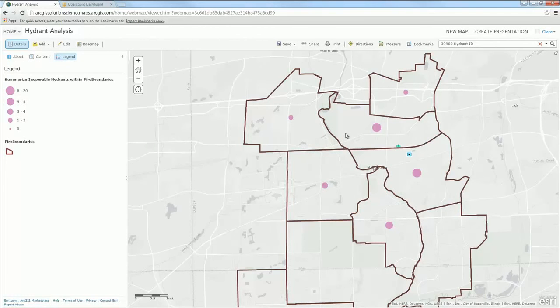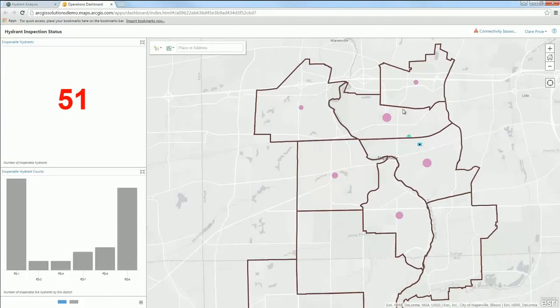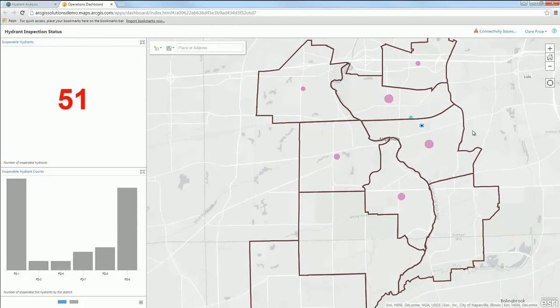Right now, I'm viewing all of this analysis and information in ArcGIS Online. However, I can view this same web map in another application, Operations Dashboard for ArcGIS. Like the Collector for ArcGIS app, this is freely available. I can use Ops Dashboard in a web browser to view my web map along with some additional widgets. For example, I can view a count of the number of inoperable hydrants within my service area.